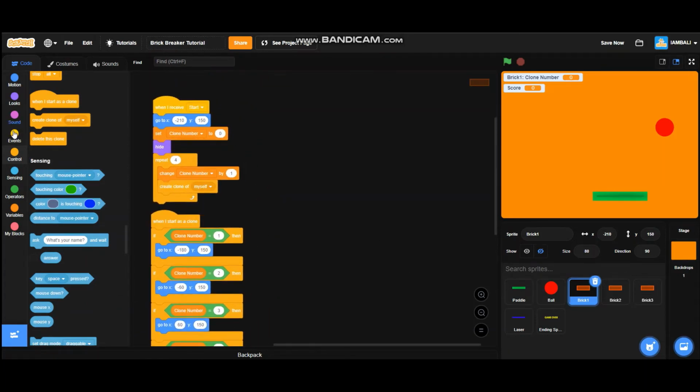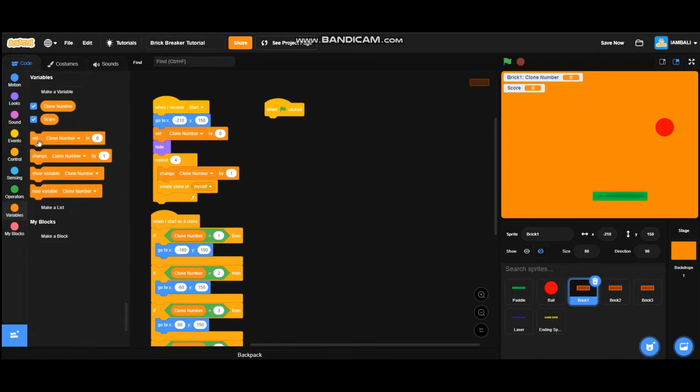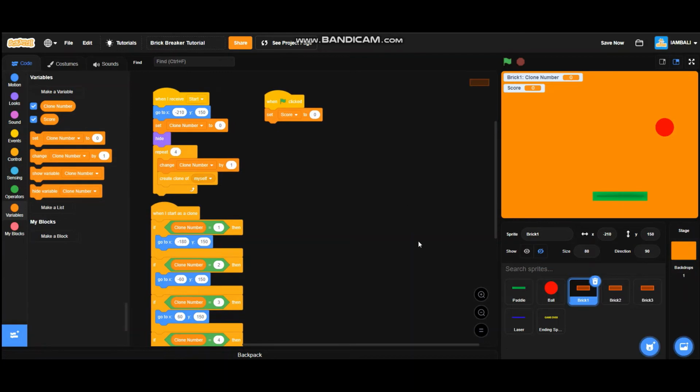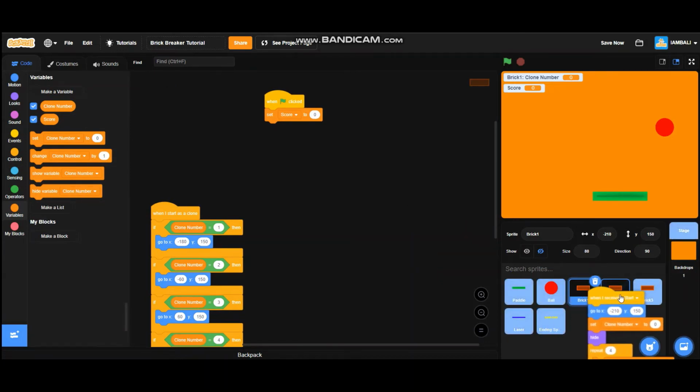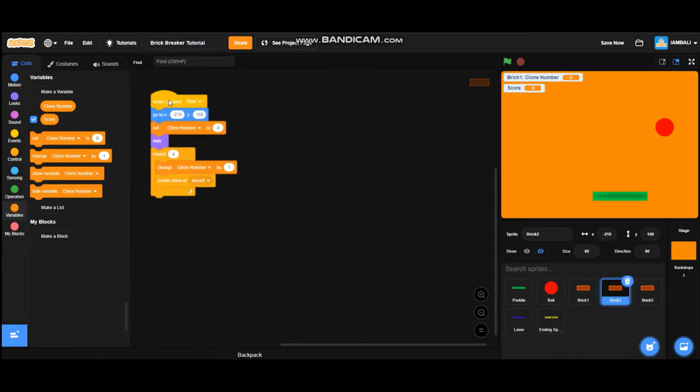Now, when green flag is clicked, it will set score to 0. Set score to 0, okay? Now, the last thing we need to do is put these codes in all the other bricks. Go to brick 2. As you can see, I already put this code here.